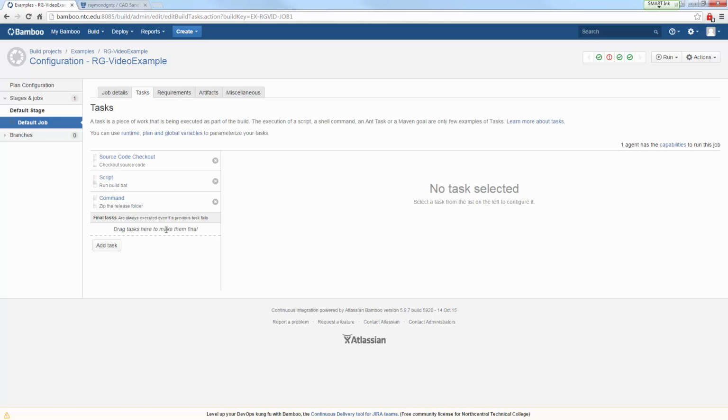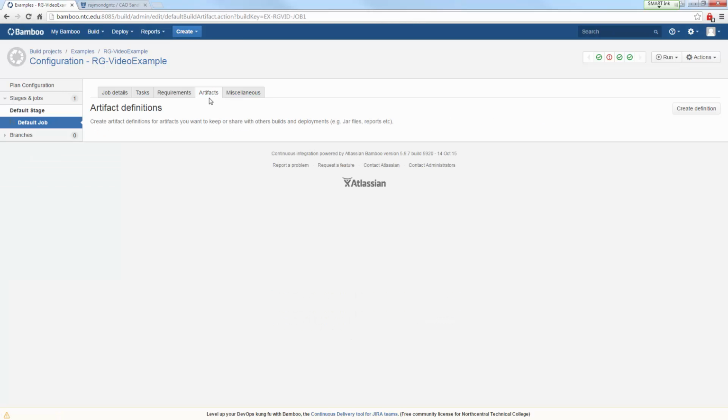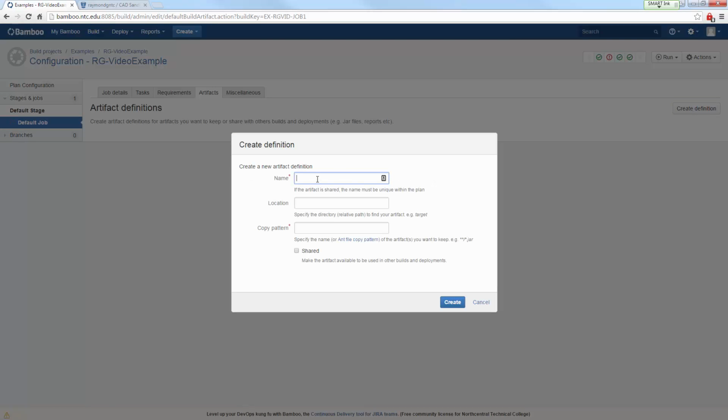All right, and I'm going to go into my default job. And when we're viewing this list of tasks, there's also, a few tabs over, an artifact tab. And here there are currently no artifact definitions. So what we need to do is create an artifact definition. So I'm going to go ahead and select create definition. And I'm going to name this build.zip. That name could be anything. It just has to be unique within the plan.